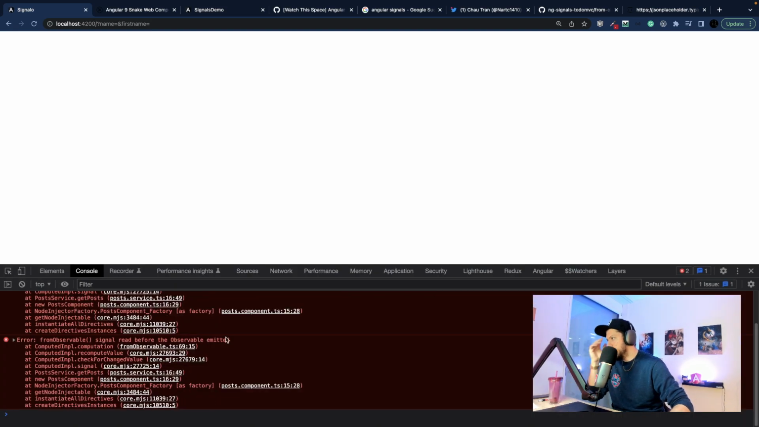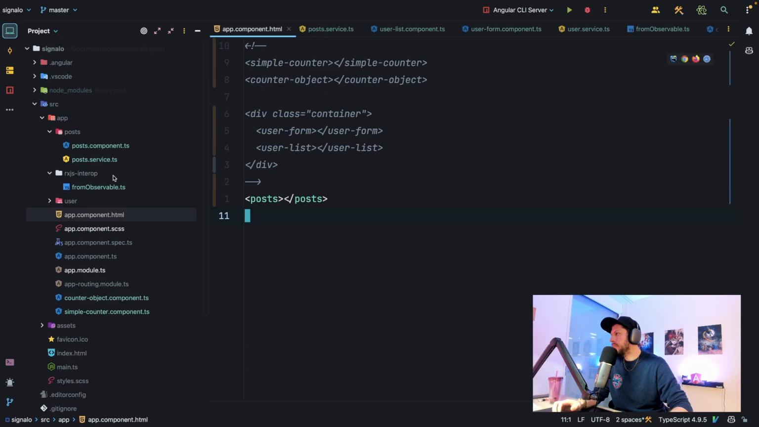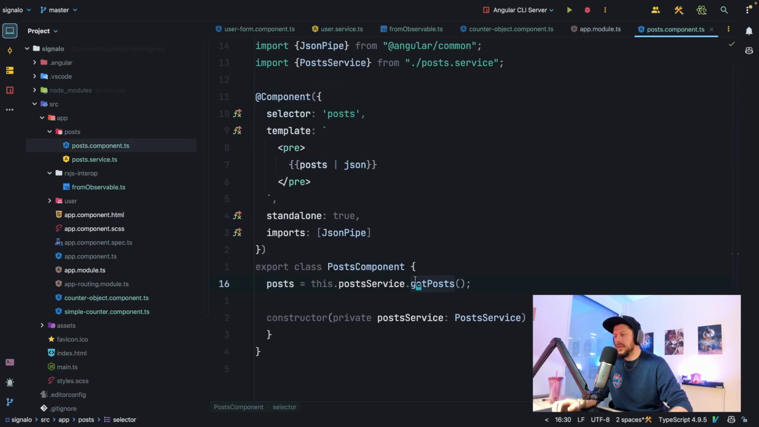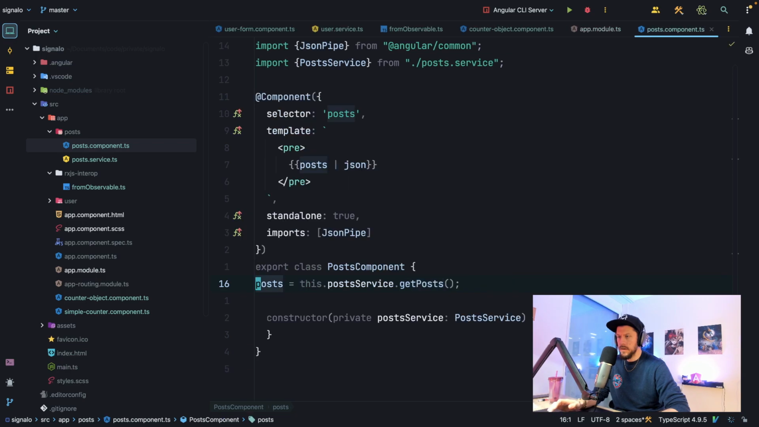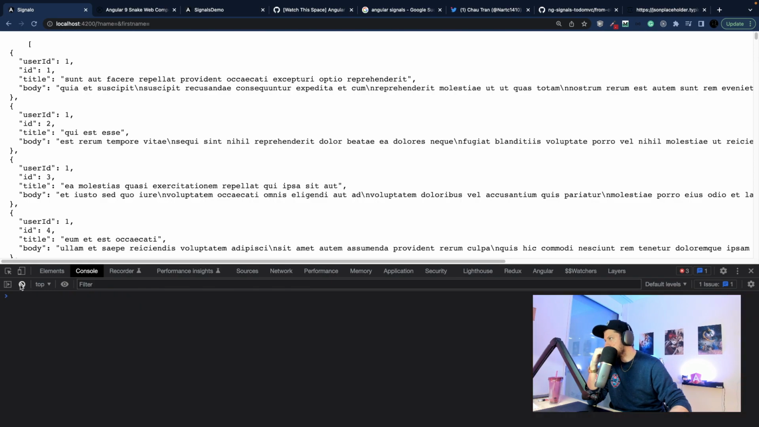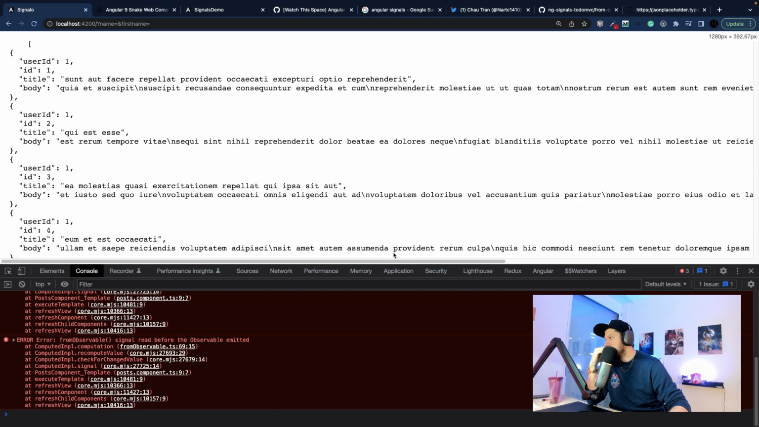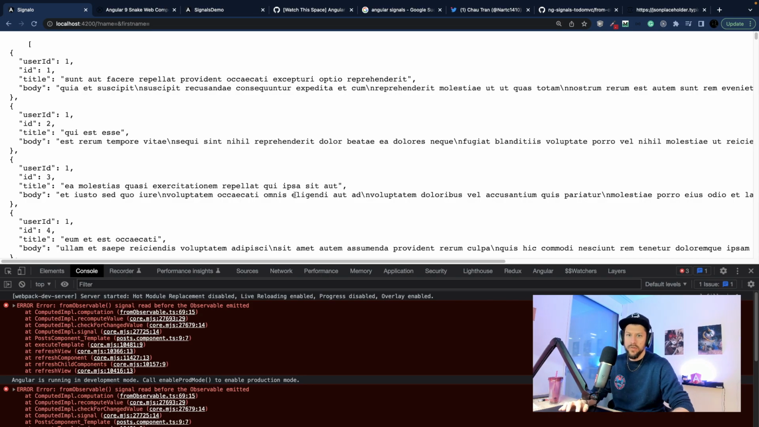And now signal read before the observable emitted. Okay, so we are basically trying to get posts, right? I'm not sure if this is the correct way to call it. Maybe we have to do it like this. Yeah. But still, is this the same error? Yeah, still we get signal read before the observable emitted.